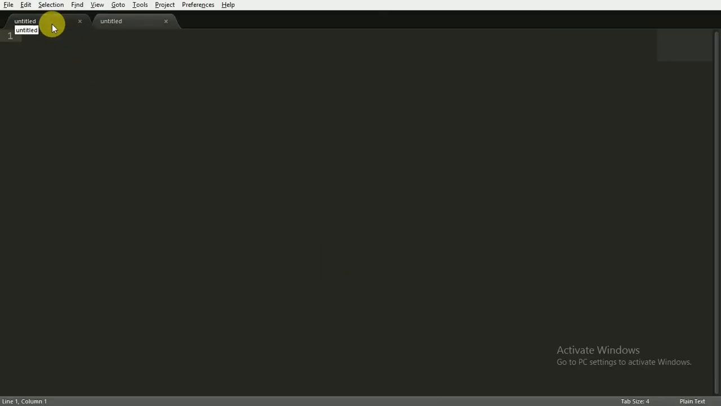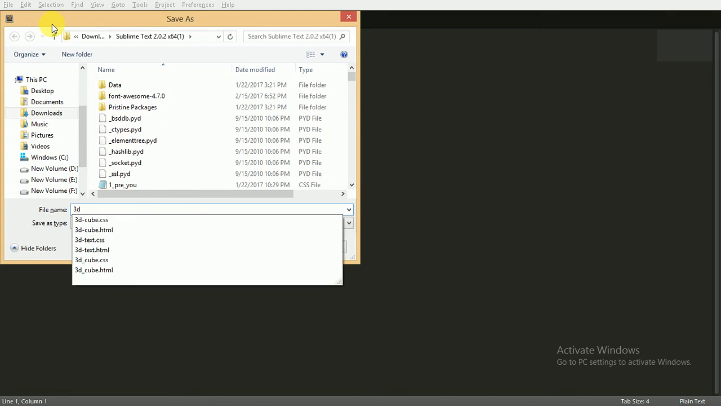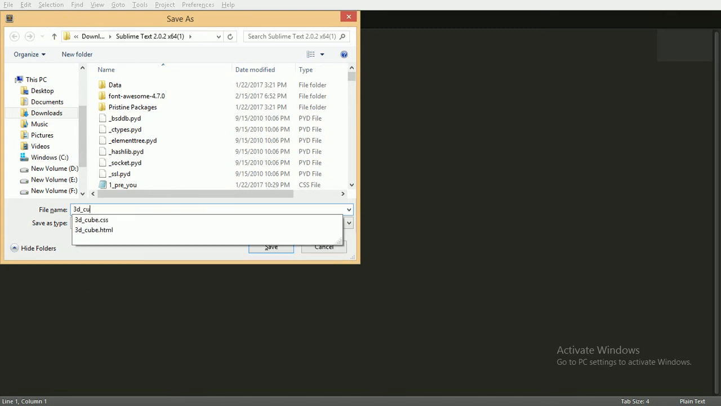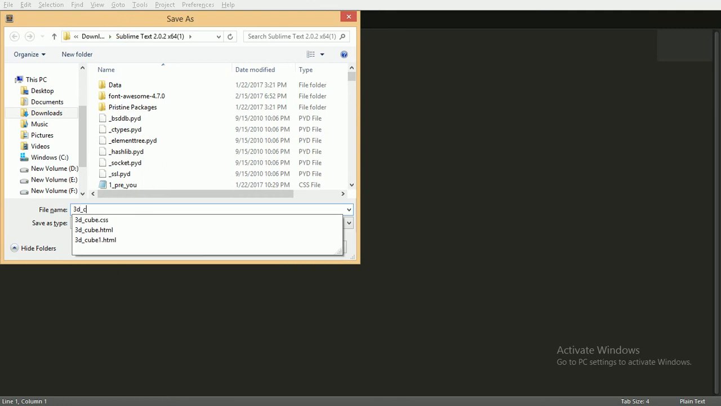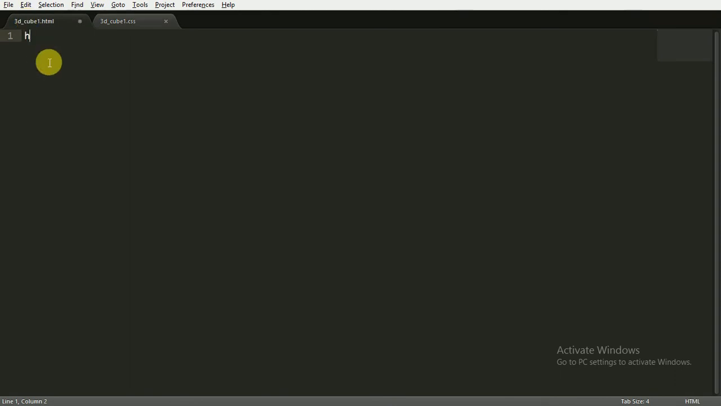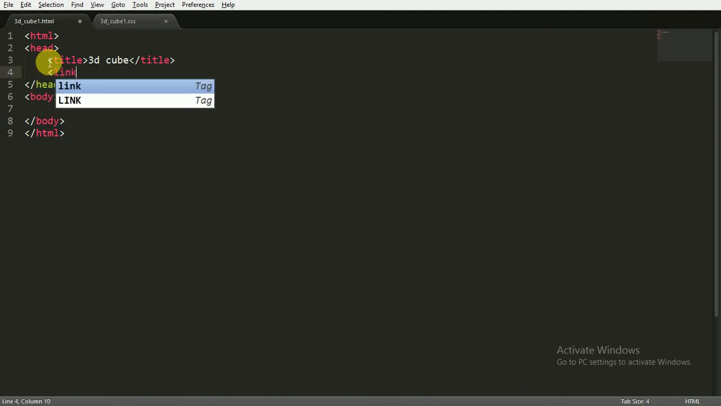First of all, I'm going to save it by using 3D underscore cube 1.html and the CSS file, and save it 3D underscore cube 1.css. Okay, and here I have the basic HTML skeleton, and I'm going to give it the title of 3D cube. You can obviously give it any title, and I have to link the style sheet and reference it by its path, and that is 3D underscore cube 1.css.